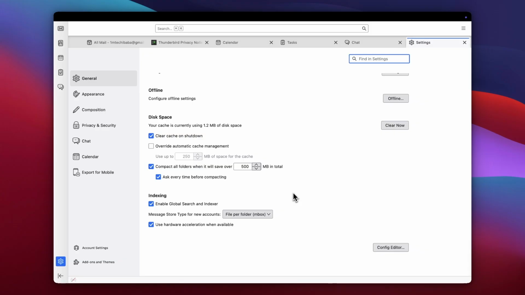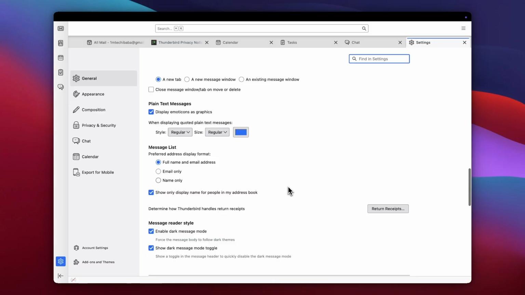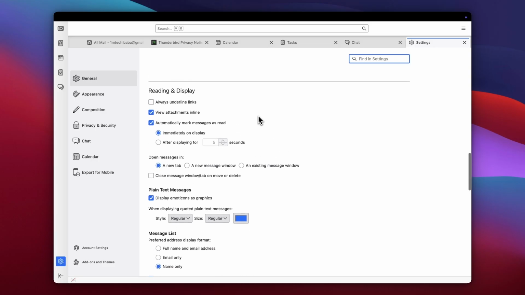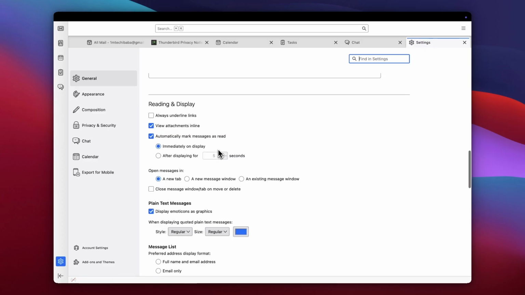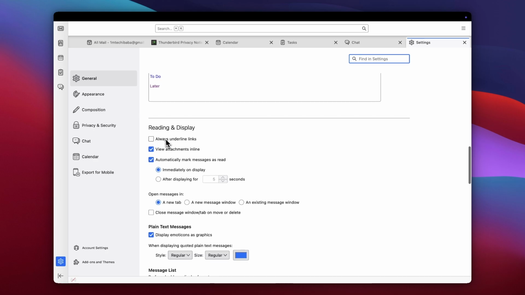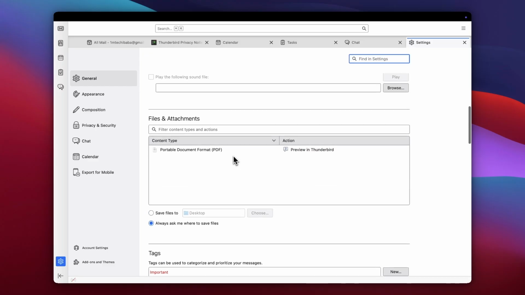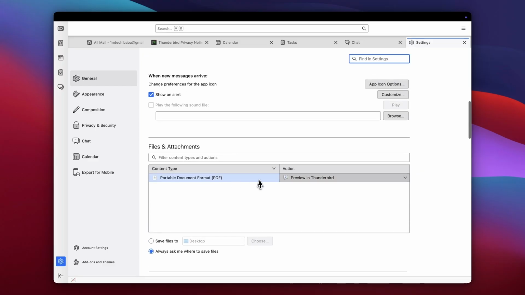In this space, I have set it to clear my cache on shutdown. That's very impressive. Whenever I shut down my computer, it automatically clears my cache. Also, the messaging list is too crowded, so I have decided to make it show only the name. And when opening a message, it should open in a new tab, so that it helps me read multiple messages at the same time without losing my track.